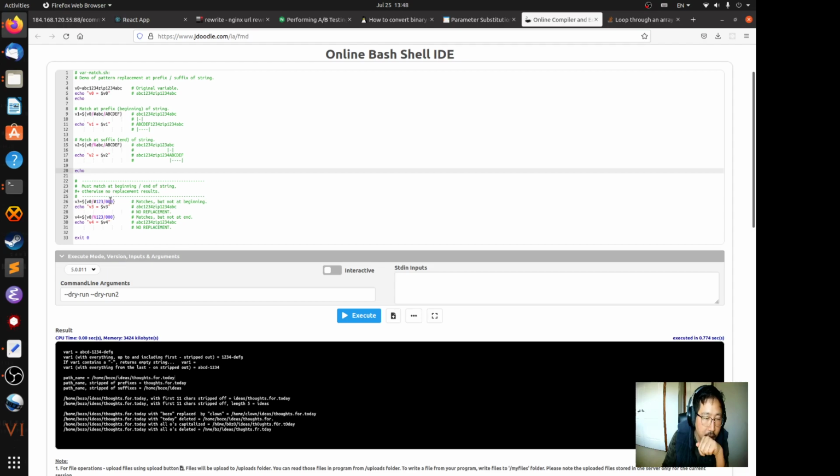Replacement is not performed. Here the original variable tries to match 1 to 3 at the front, but it begins with ABC, so the value doesn't change. And here it doesn't end with 1 to 3 either, so no replacement occurs there.